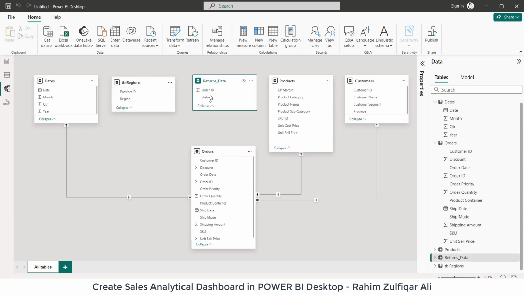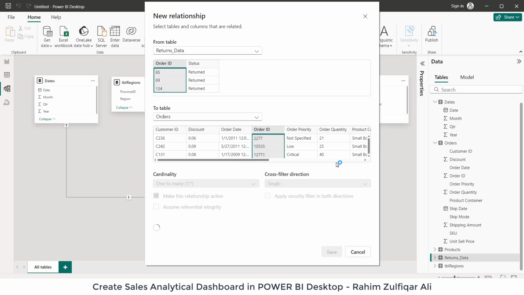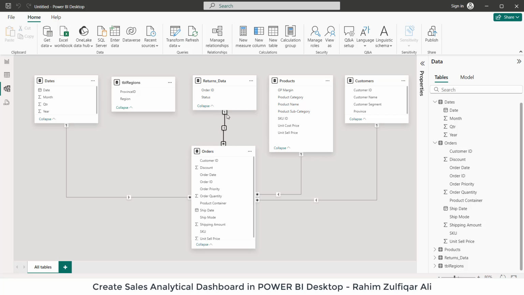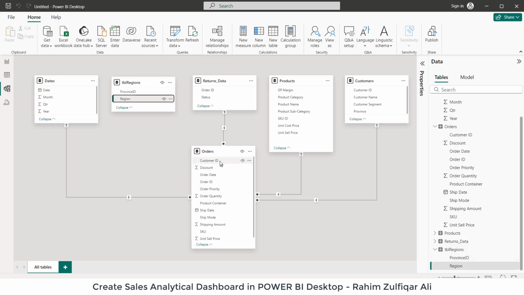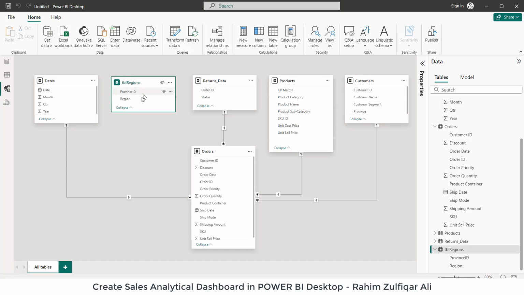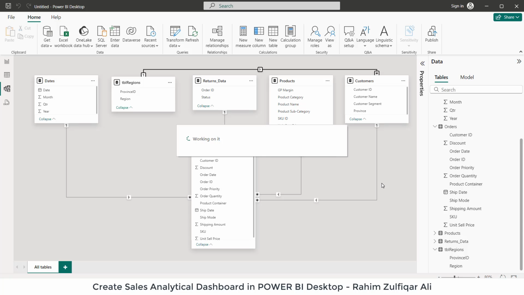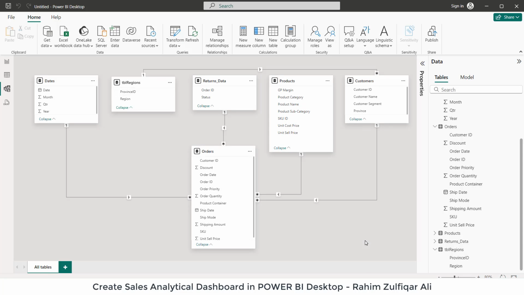For returns data, we have order ID connecting with this. Let's click on save, and that creates a line here. And then for the regions table, we have two columns, province ID and region, but we don't have a key here to join with. So we have the customers table, which is a dimension table, and this is also a dimension, so we connect these together. Let's click on save. All right, so now we are done with the snowflake schema.